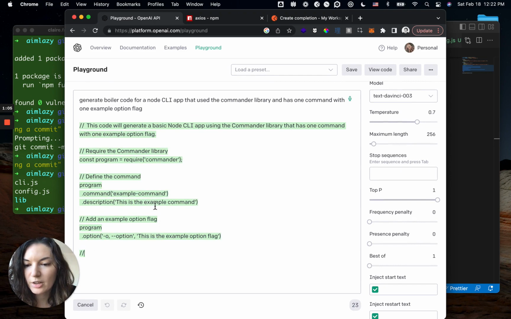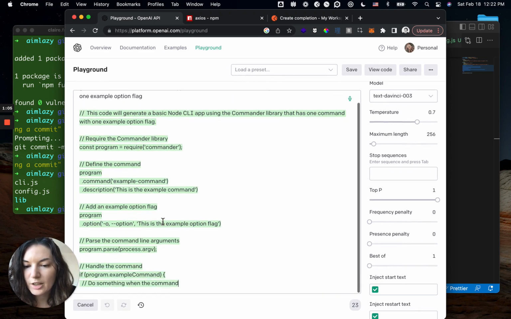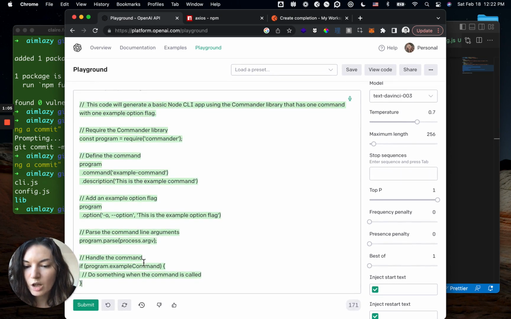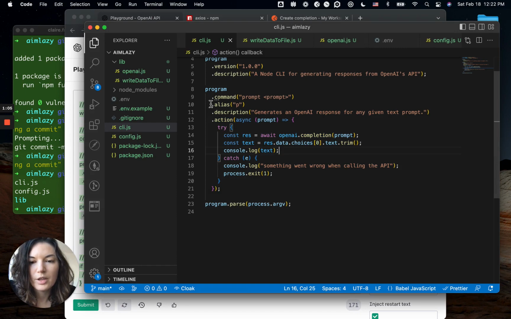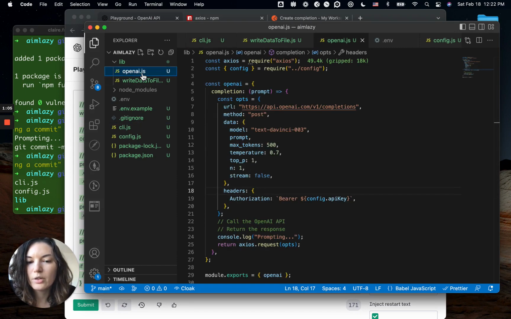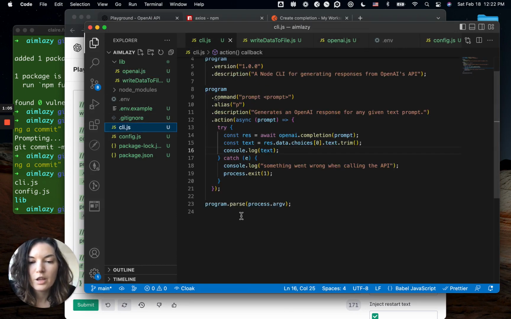So we've got a command and a description. So you can add an option flag. This is an interesting example because it's just adding a global option, but we can use this dot option syntax right inside of our specific command. So I'll copy that line and go back to our CLI.